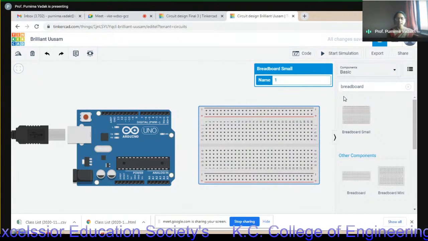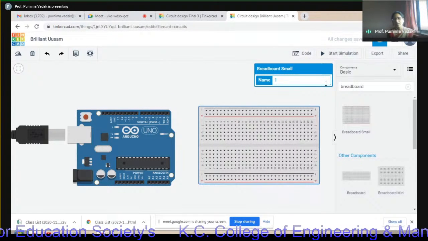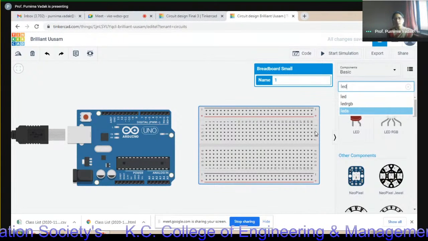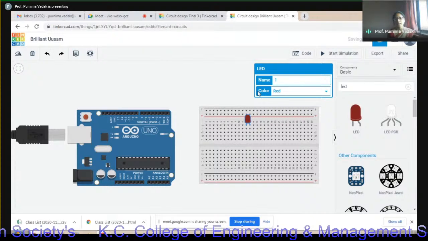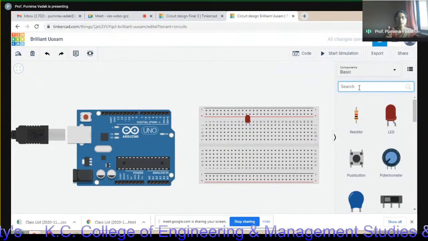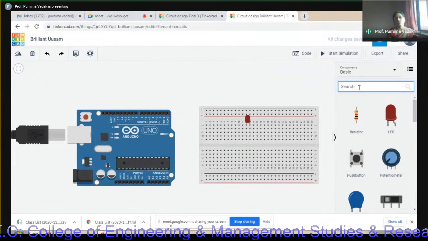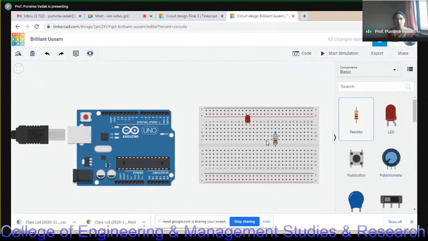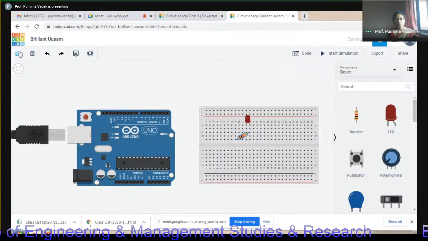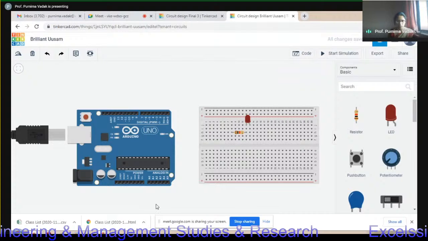Now I want an LED because I want to blink it. So I will type LED in this search box. Okay, and I have put it over here. As we have seen, we cannot connect it directly. To prevent it from getting damaged, we will have to connect one resistor also. I have selected a resistor. I will simply try to rotate it. Okay, so all my components have been selected. Now I will do the connections.